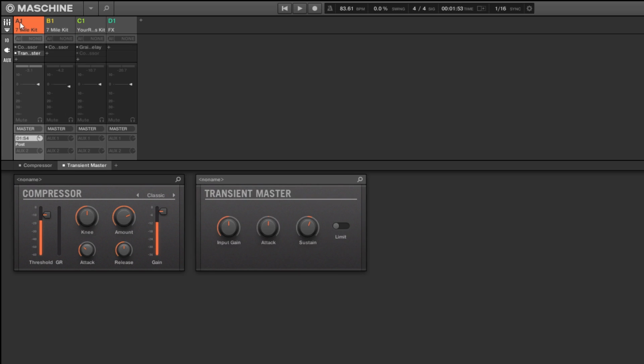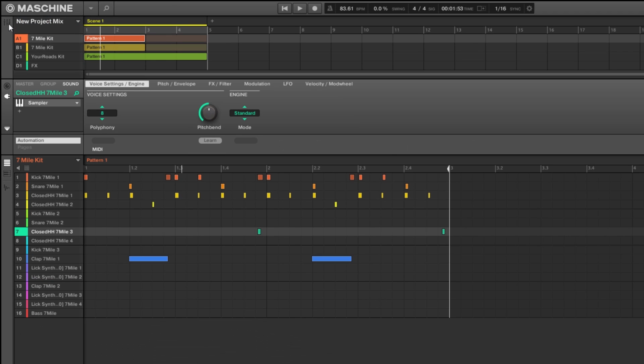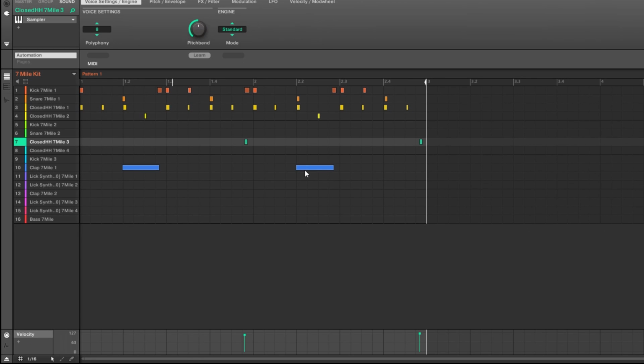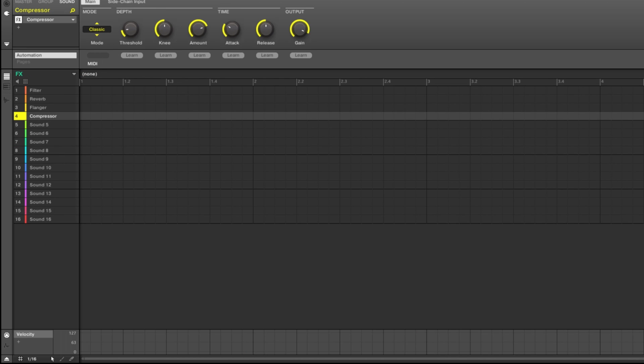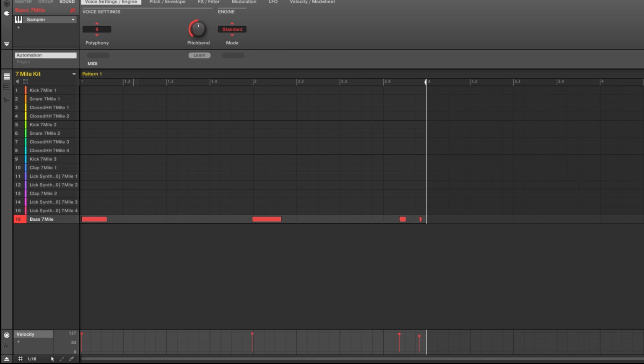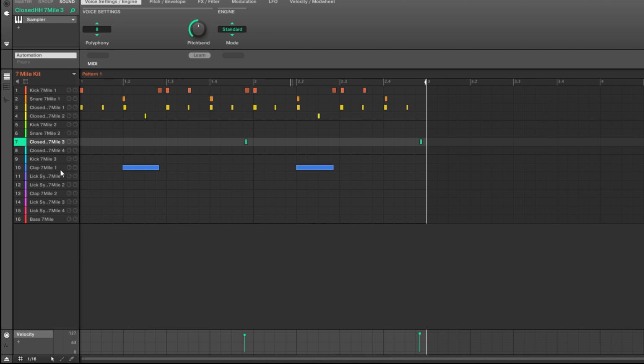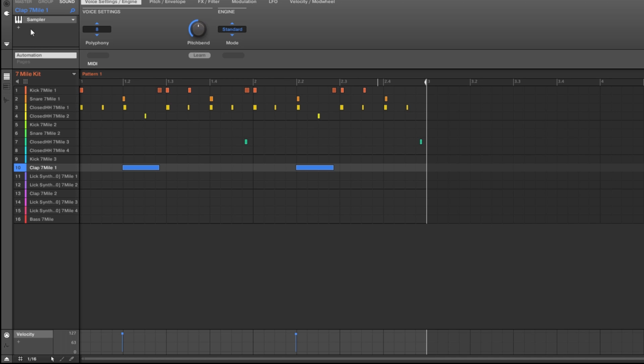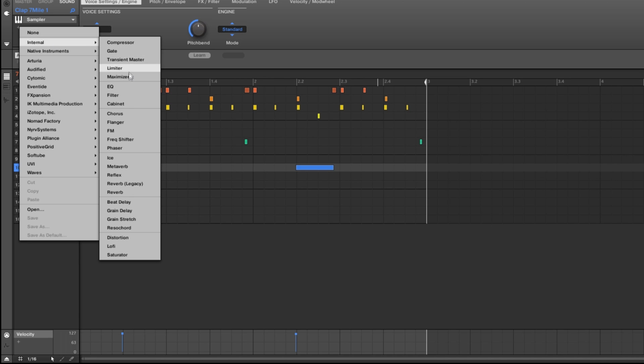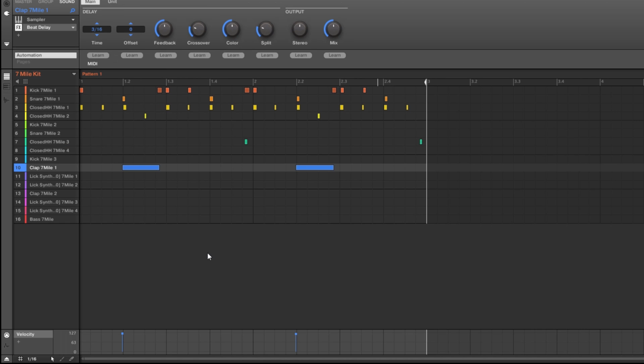So let's see, maybe let's go over here. Actually, let's go over here to, I'm kind of feeling like I want to maybe do a delay or something on this snare, maybe. Maybe just on that clap. Let's see. So we can go right here and just add beat delay.